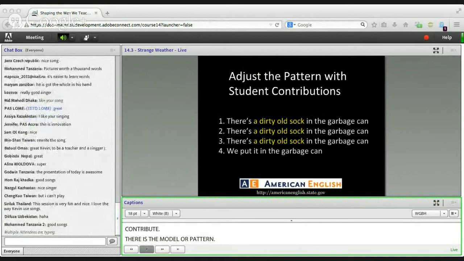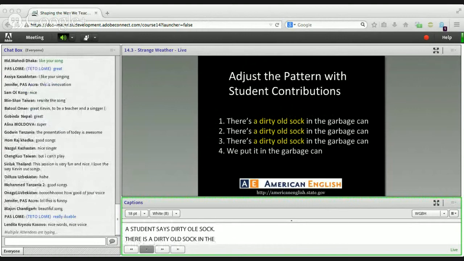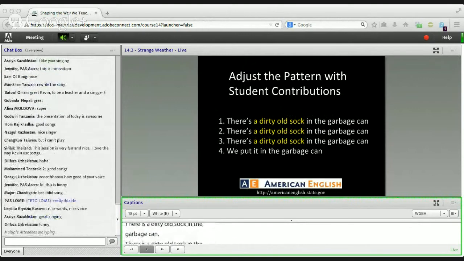There's a dirty old sock in the garbage can. There's a dirty old sock in the garbage can. We put it in the garbage can.